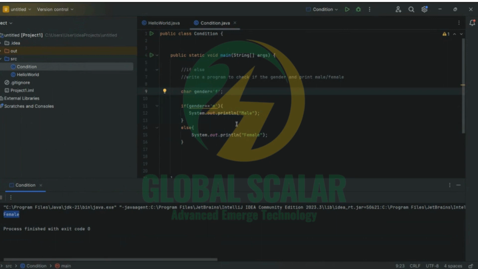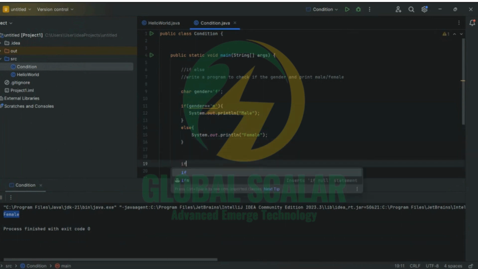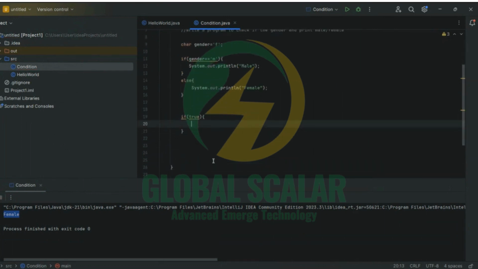Female. So the syntax you have to remember. The if condition syntax looks something like this. If you provide some condition, true or false, then when it is true, what should happen? That code will come within these curly brackets. Then if this condition is not satisfied, we have to write something called an else block. Within the else block, we have to write some statements, what we are going to perform if the condition is not matched. This is our syntax.